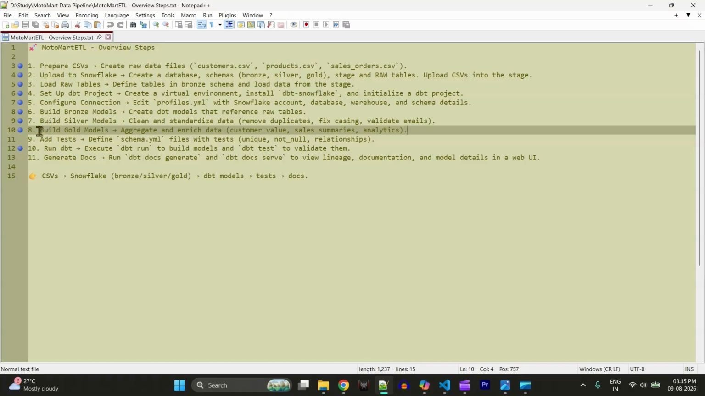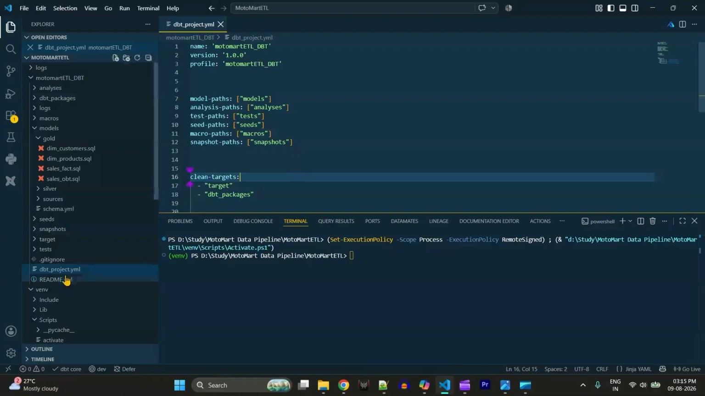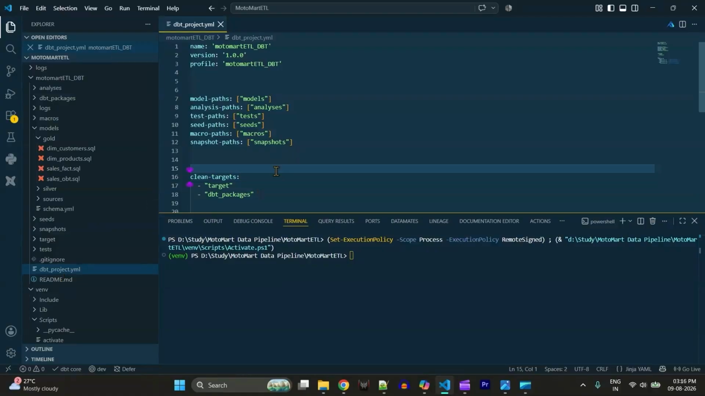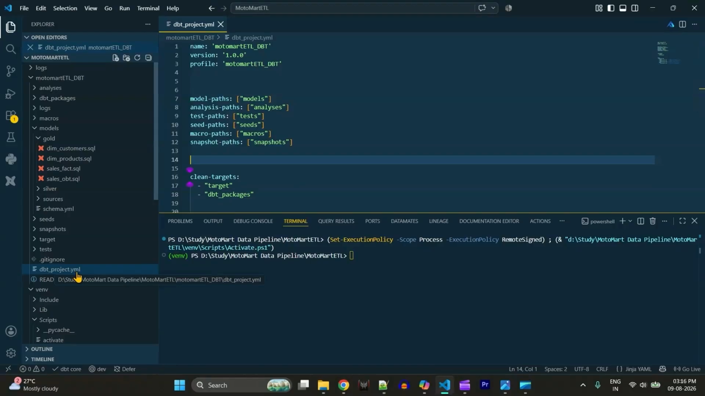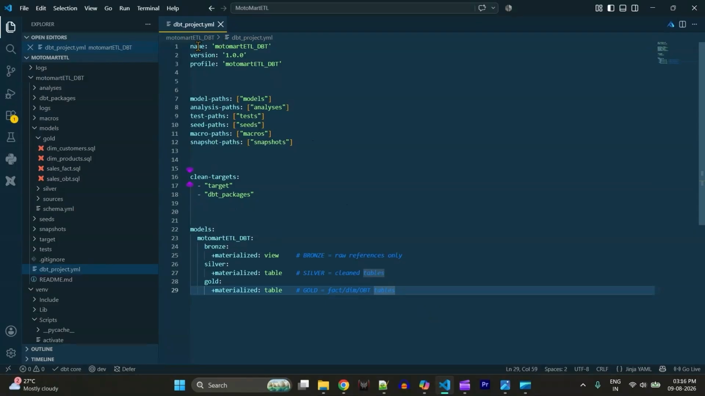Now it's time to build a gold model here. But before going towards the gold layer, I would like to show you one thing I forgot to explain at the starting of this project. This dbt project.yaml file is an important YAML file in this project. It consists of information stored for our dbt project. So the name of the dbt project is this one.